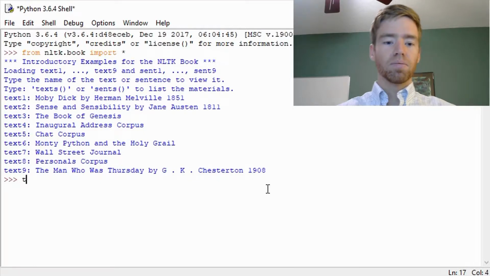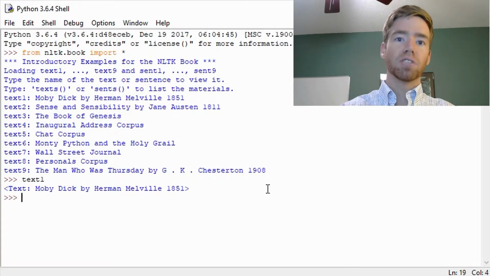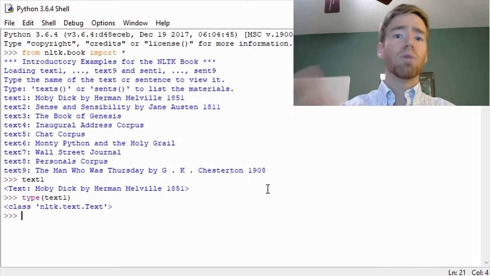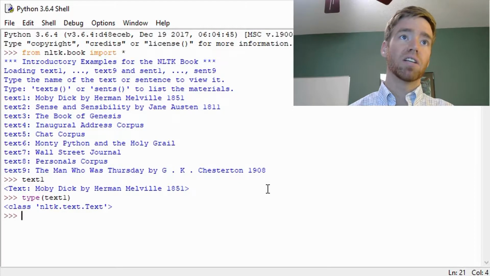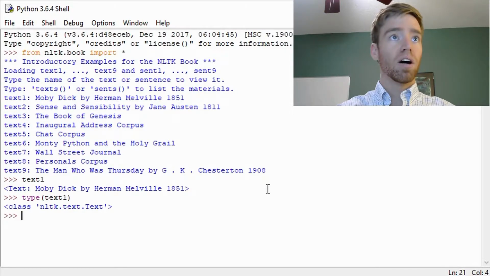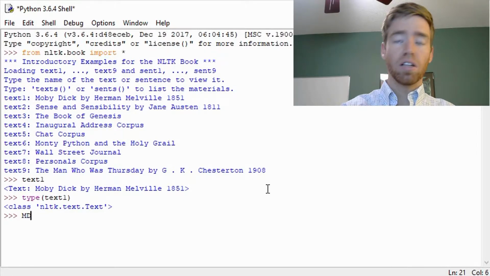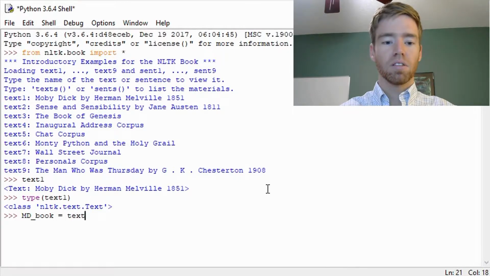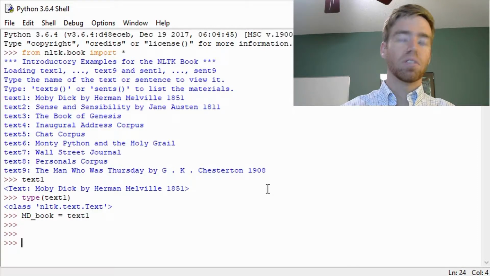So just to get an idea, we can type text1. So text1 is Moby Dick, as the list suggests. And we can see what type it is. Type text1. So text1 is of type class NLTK text.text. So it's a custom class. Now we can reference the contents of this class as if it was a list. So first, for ease in understanding, I'm going to assign text1 to MD_book for readability.